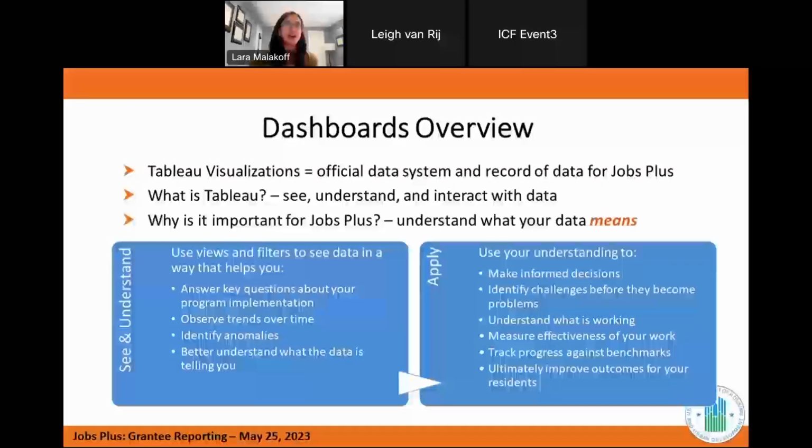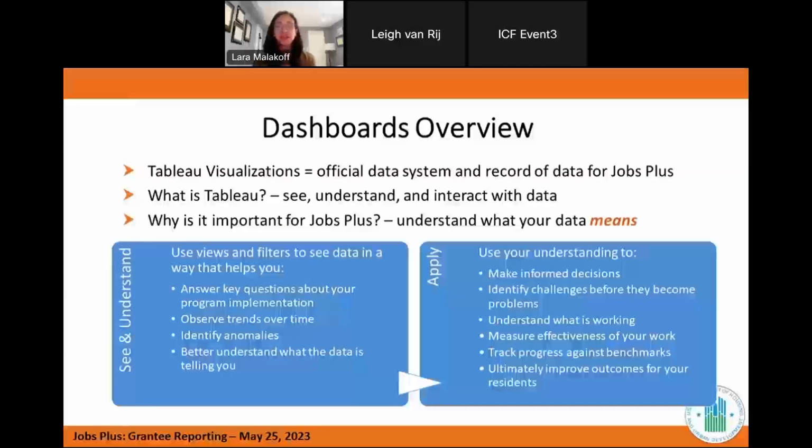An overview of what these dashboards are. For those of you who are less familiar with this, know that when we're referring to dashboards, we're referring to visualizations. They're kind of one and the same. It's the view that you have of a given set of data that allows you to manipulate, dig in, and really work with the data. So if you hear us talking about dashboards, Tableau, or visualizations, we're kind of meaning the same thing.